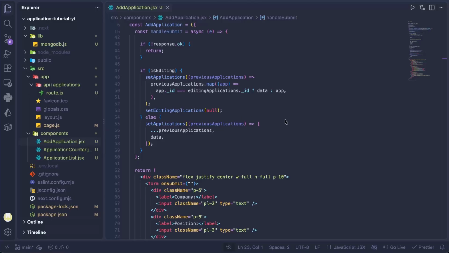So when we add a new application, so if editing is false, it runs this. And the important part here is previous applications. So previous applications here is a spread operator. So it takes all the existing applications and puts them into an array. So at the end, it gets added to the object array, or the array of objects.